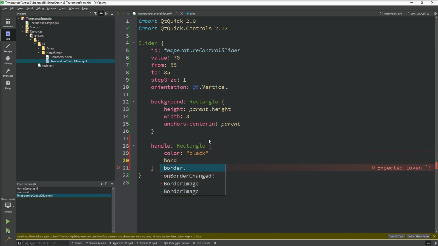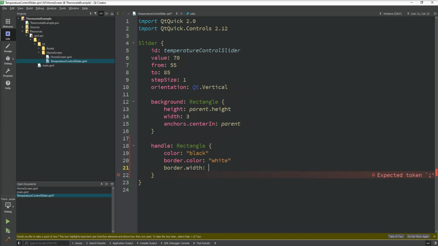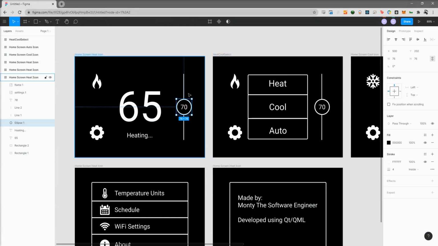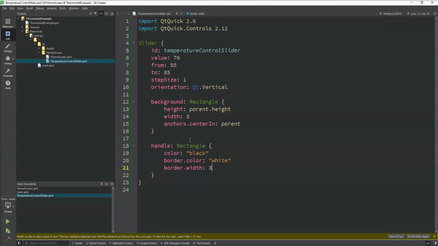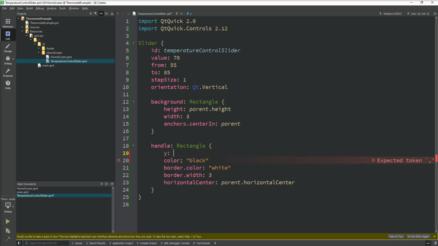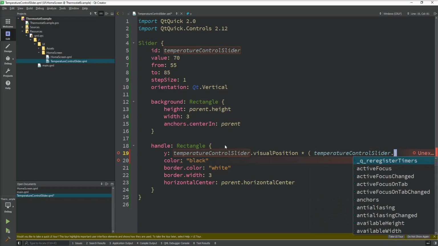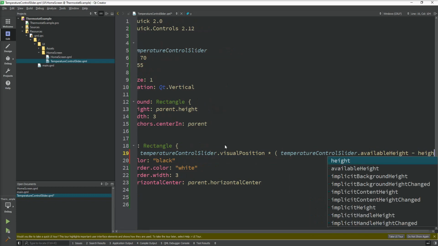And then border.color is going to be white. And then border.width, we'll say is 3. For the anchors, it's going to be horizontally centered with itself, so we'll put that in there. Horizontal center, parent.horizontalCenter. And then for the Y, since it's a vertical slider, it's going to be the temperature control slider.visualPosition multiplied by temperature control slider.availableHeight minus the height.